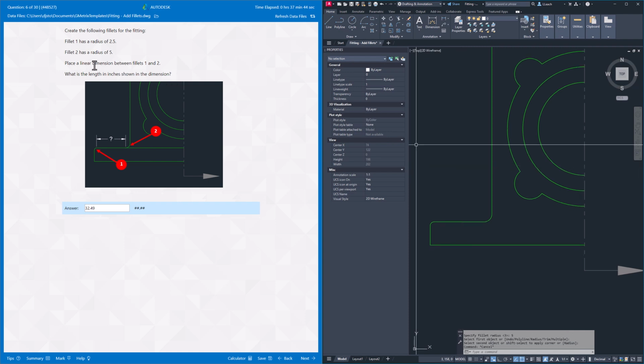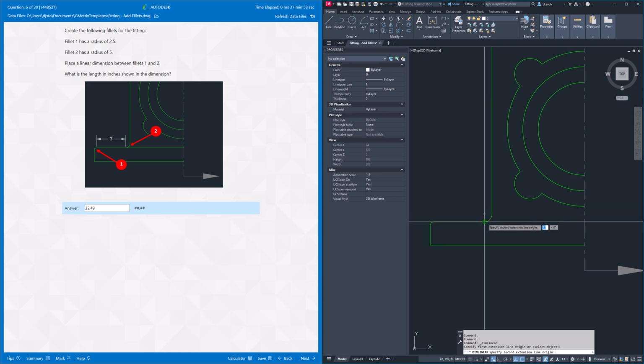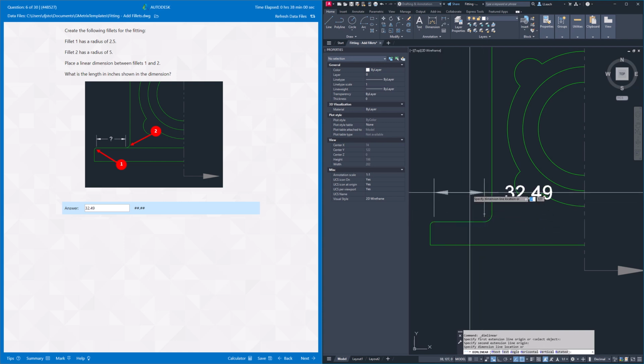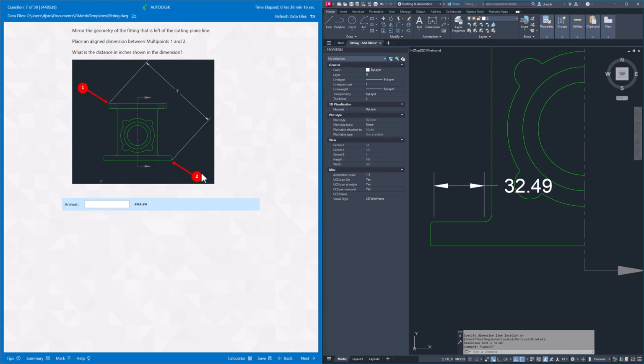So now it says place a linear dimension between fillets 1 and 2. So I'm going to go to my dimensions, a linear. I'm going to select the end of this line where the fillet meets it. And then over here, drag it up a little bit. So that answer is 32.49, the length of that line right there. So 32.49. Next. All right, there we go.